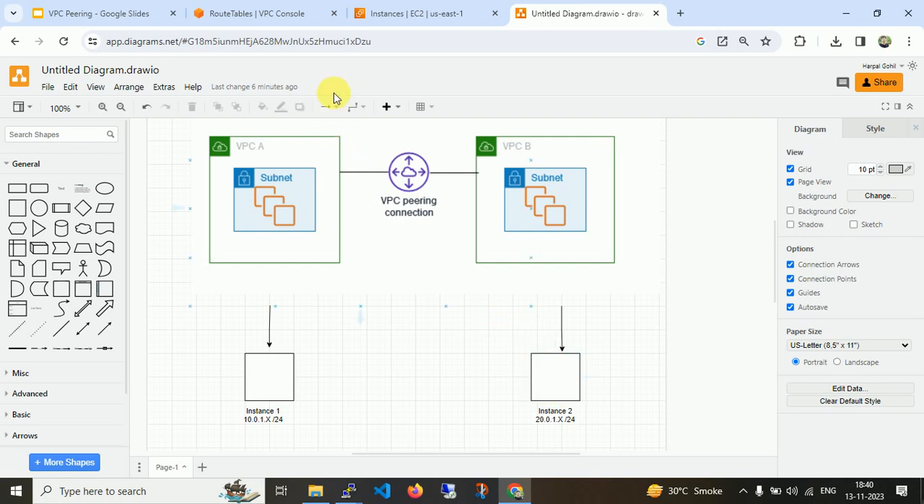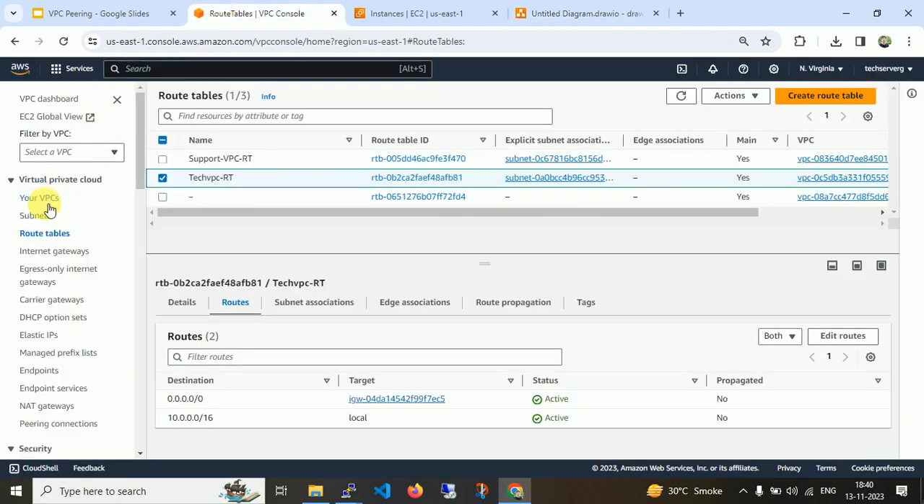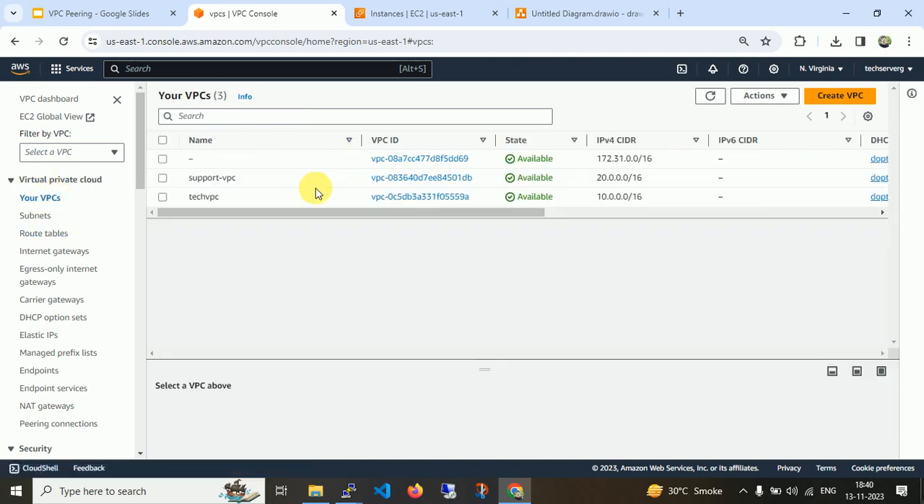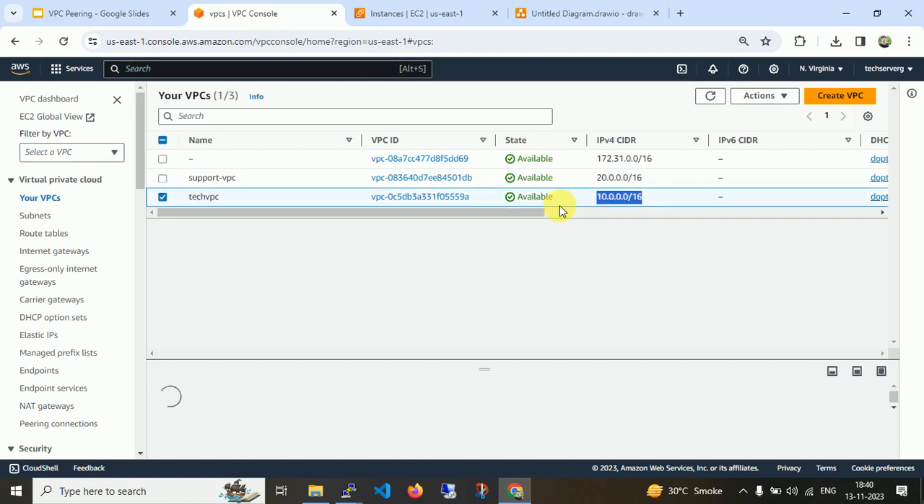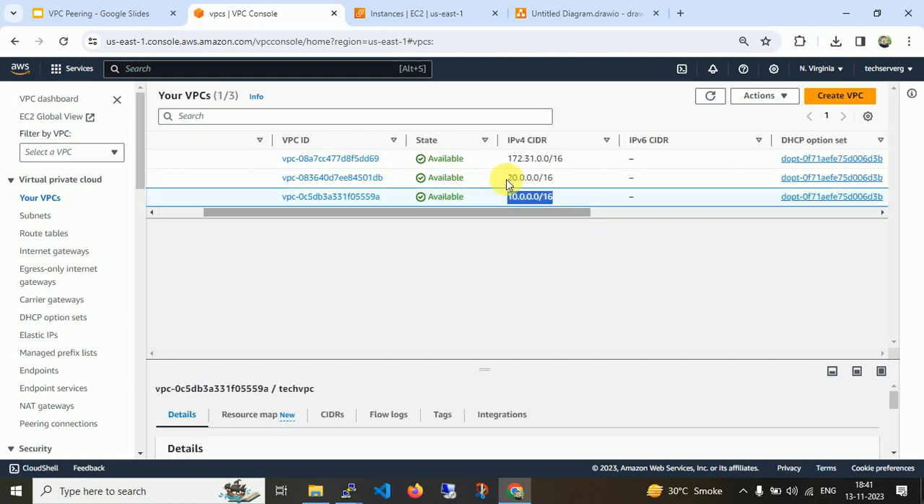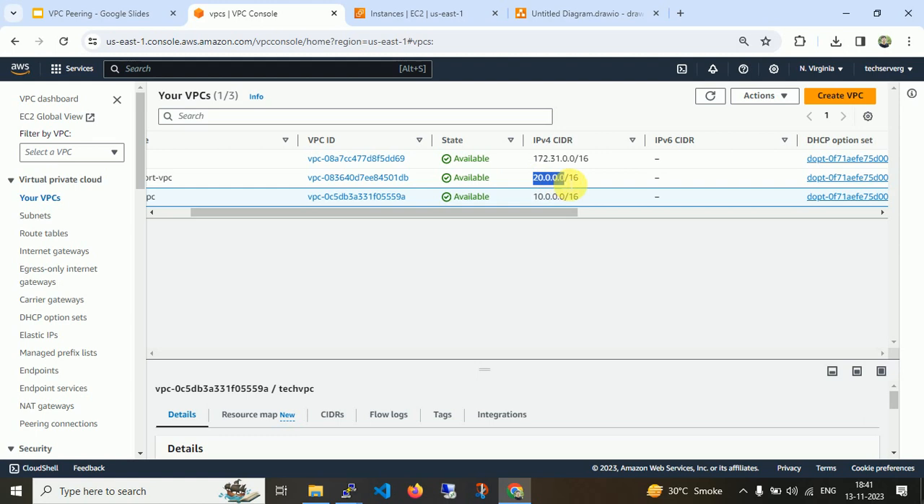So let's open the VPC console. As shown in the diagram, I have created two VPCs, support VPC and tech VPC. Tech VPC has 10.0.0.0/16 IPv4, and support VPC has 10.20.